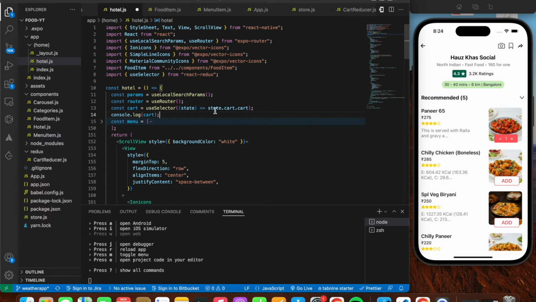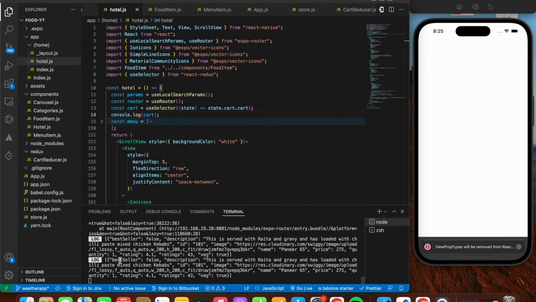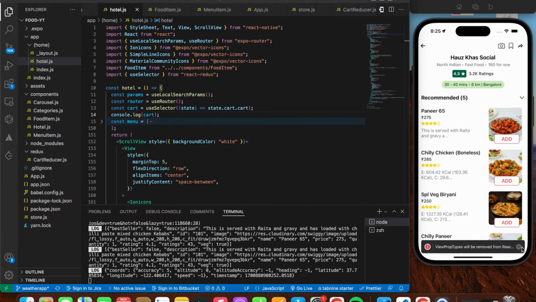So we've written state.cart.cart because of the reducer name, and to access the cart inside of the initial state, which is in the form of an object, I'm going to say again .cart. So let's save the file. As you can see, we have one item inside of the cart. Okay, that is this one, and the quantity is initialized to 1.